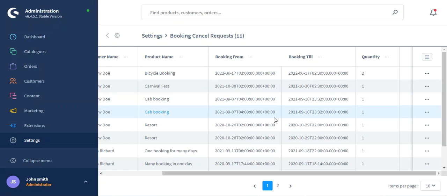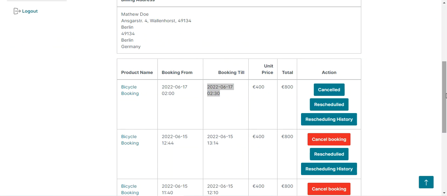So this was the workflow on the customer's end: how the customers would be able to view the booking product, how they can place orders for the booking product, how they can reschedule a booking, and how they can cancel a particular booking. We also saw how the admin would be able to view the booking orders for many bookings in one day, and approve the reschedule and the cancellation. Now let's see how the admin would be able to add the booking type, that's many bookings in one day, to the particular product.